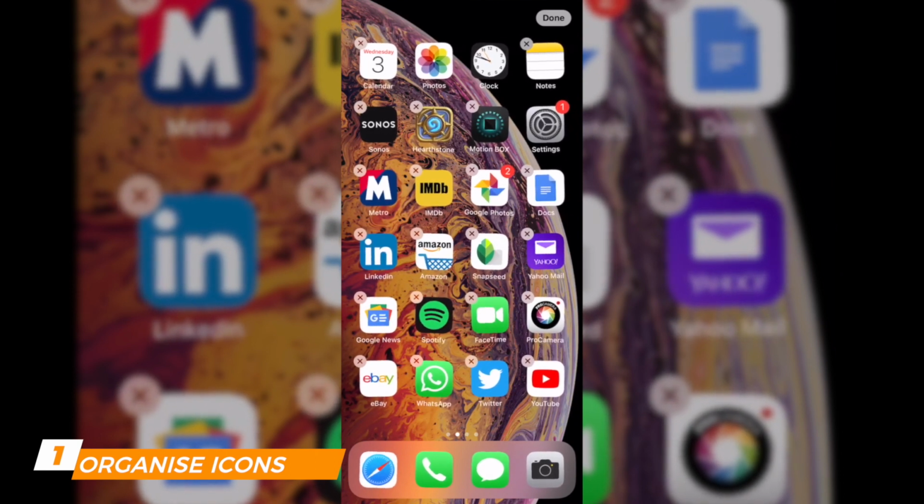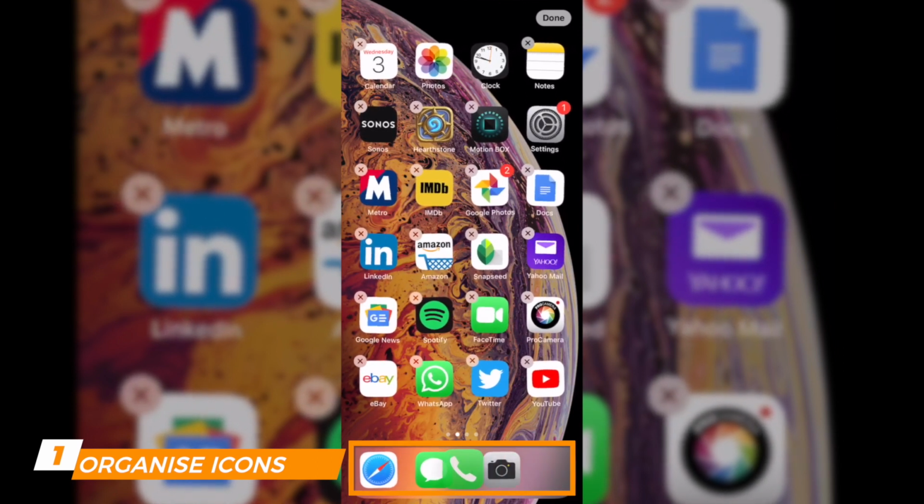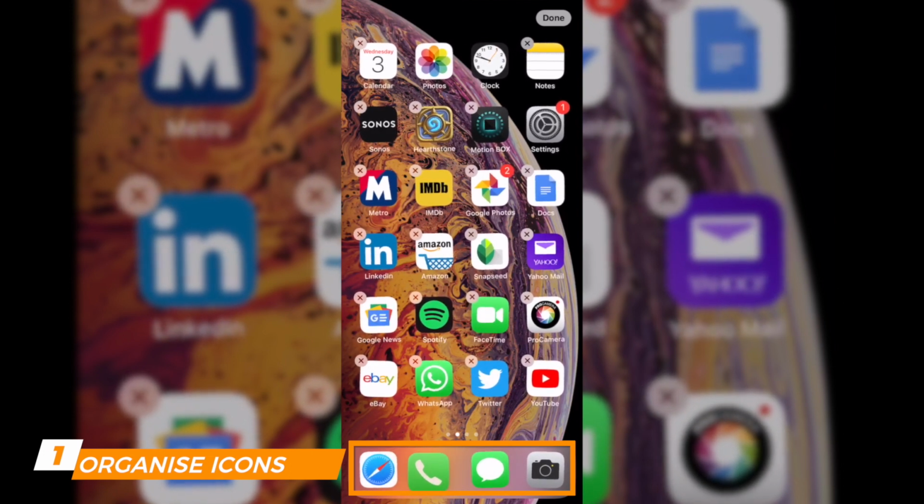So what you're going to do is, first of all, make sure you fully optimize the bottom tray here. So you want to make sure you've got your 4 most commonly used apps because they will always be handy on any screen. So that's the first step.